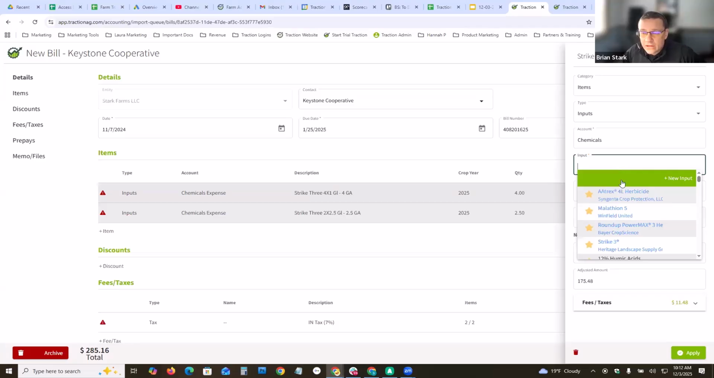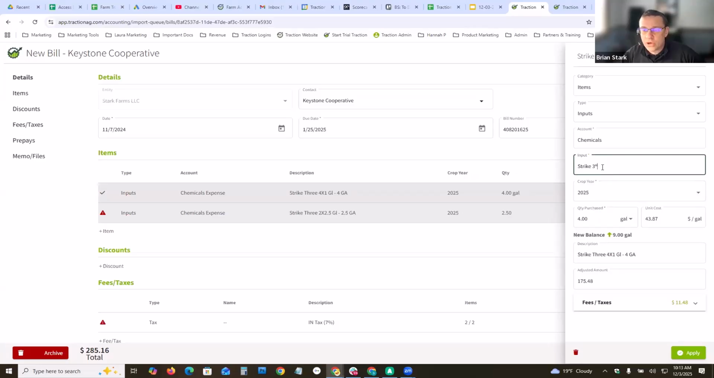Now, I've already added my products ahead of time, but you can go ahead and just start typing the name of the product. We have a database already set up in Traction of all the inputs. So it's going to try its best to create less work for you data entry wise, to do some matching here. But this Strike 3 here, I already have that item added to my list of products. And as you can see here, it turned that little red triangle to a green check mark. So that's just telling you that it's approved. So there's really nothing else for me to do here other than hit apply.